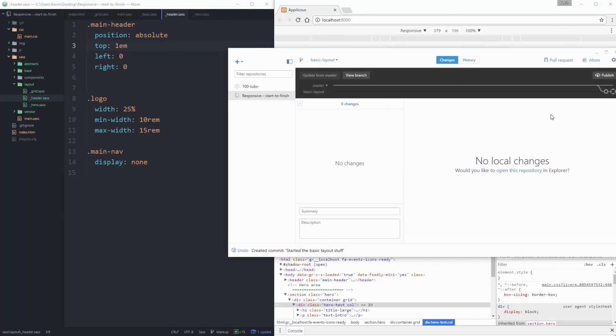There's no local changes. Let's publish it so that it is online. So if you guys do want to come in here and check out what's going on, it will be on GitHub. I'm going to wait to merge this back in once we've done a little bit more work.